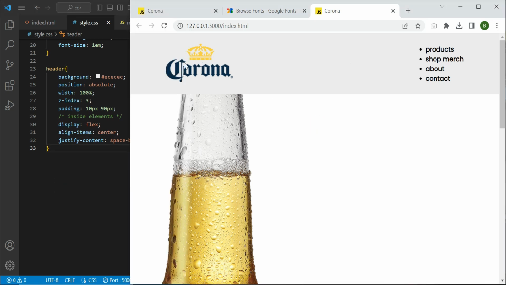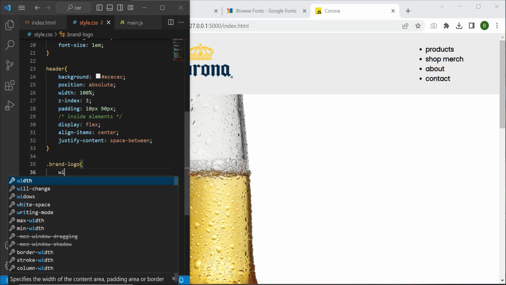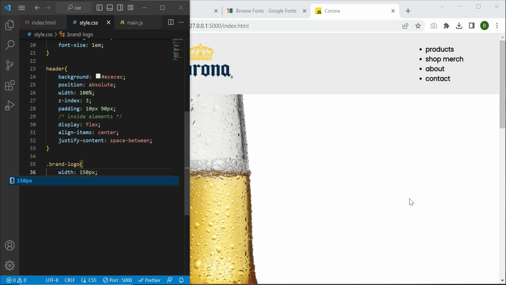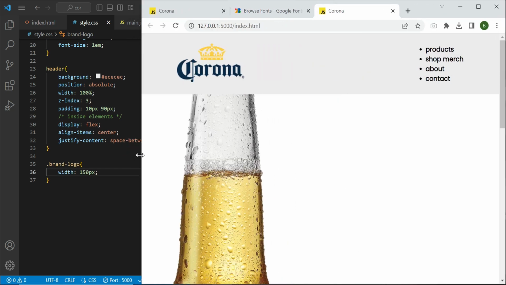Now I need to target my brand logo, this one right here. Just need to say .brand-logo, correct spelling. That's great. Now with a width of 150 pixels, like so, and yep, that's great.